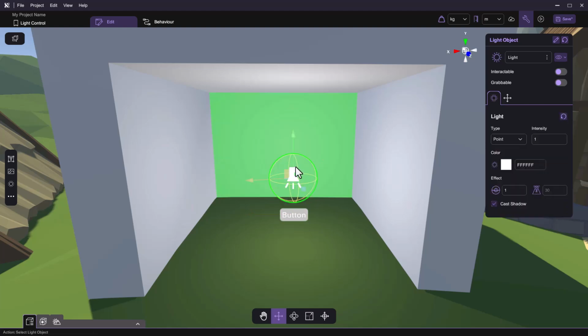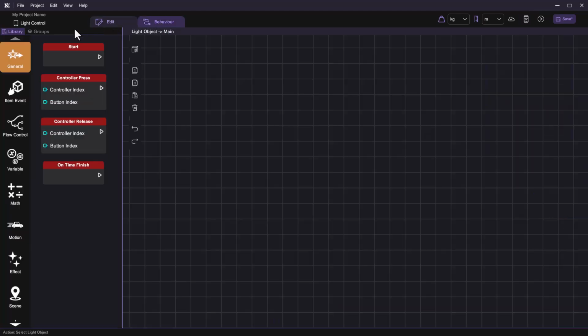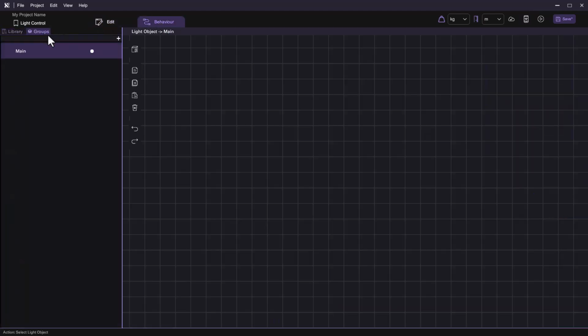Select the light object and switch to the Behavior tab. We need to create a new action to control the light. Click the plus button to add a new action and name it Light Control.